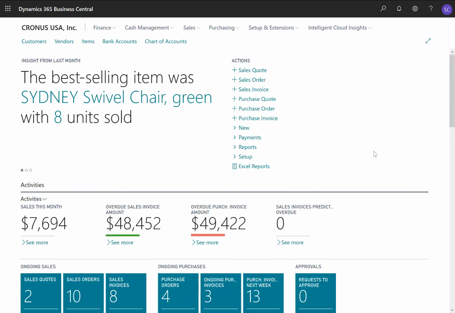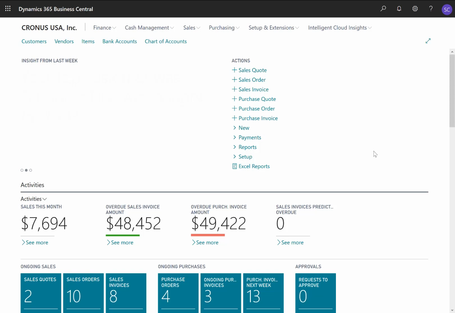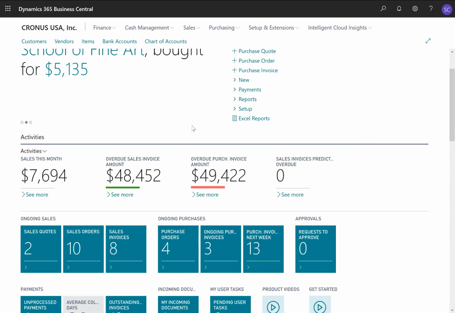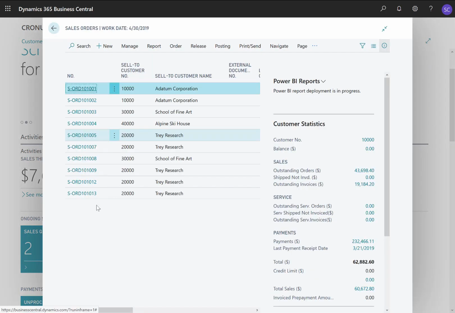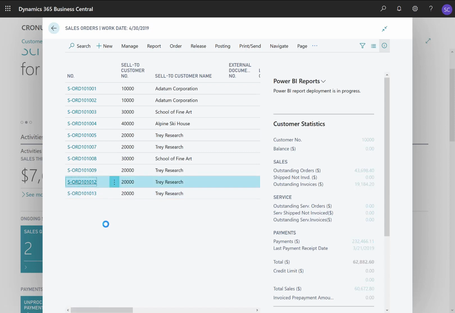So first of all, you can manually invoice multiple shipments by using the get shipment lines function in a sales invoice. So let me show you this, and I've prepared this scenario by creating two sales orders. Let me show you for the same customer. So in this case, sales order number 12 and 13. And very important, these sales orders are shipped but not invoiced.